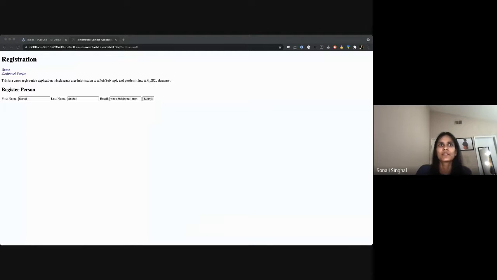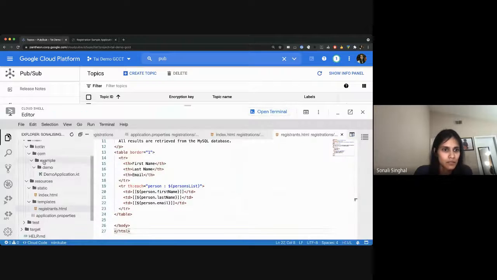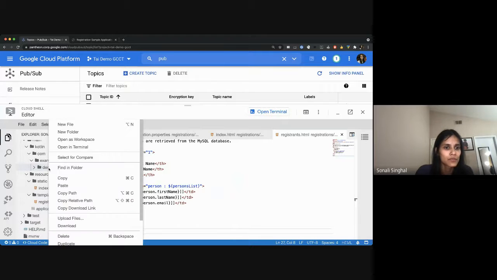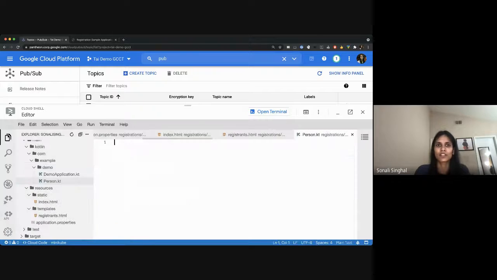So what we will do now is send the registration information that I'm trying to fill in here to the PubSub topic that I had created. For that, we would need to add some code again. So I'll go back to the editor. Sample demo. Yeah, and here I'll create a new file. If you see, the extension is .kt, because the code is being written in Kotlin.